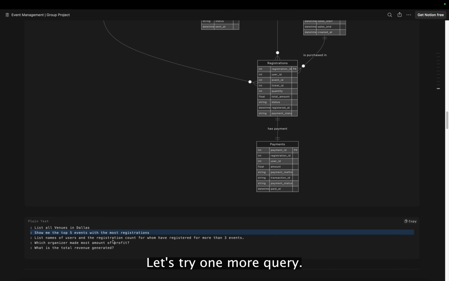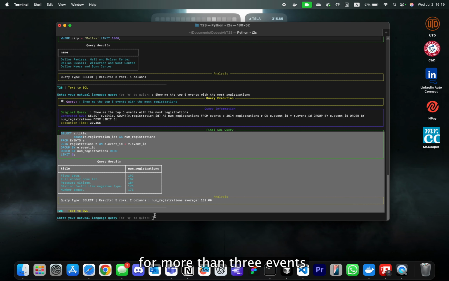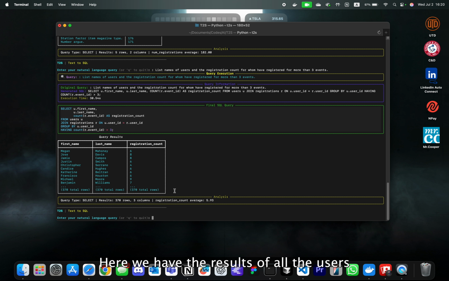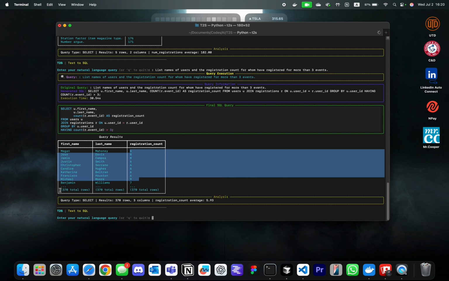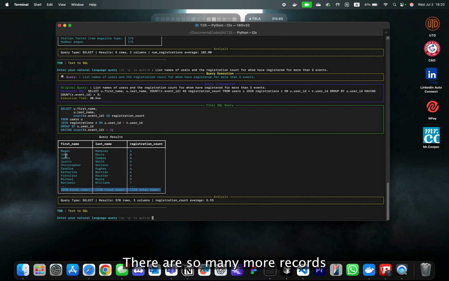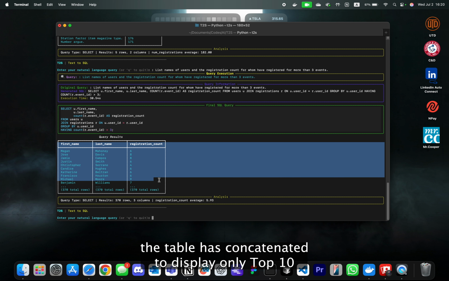Let's try one more query. List names of all users and the registration count for who have registered for more than 3 events. Here we have the results with all the users who have registered for more than 3 events. So there are so many more records. The table has truncated it to display only the top 10.